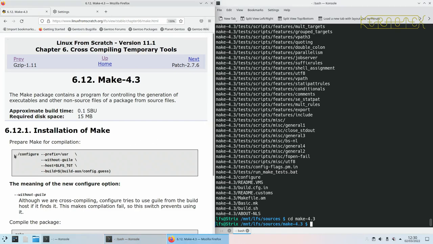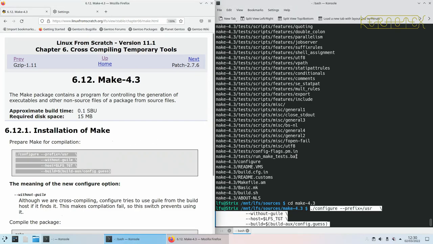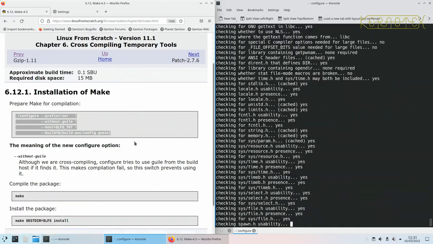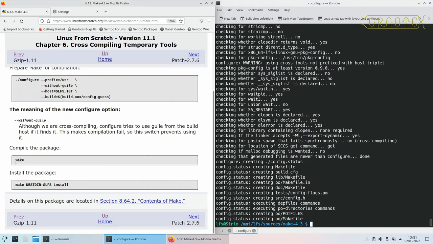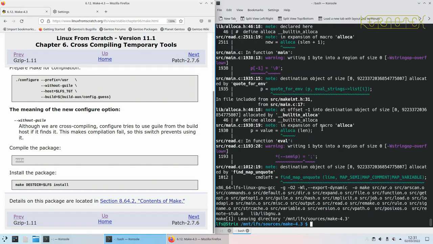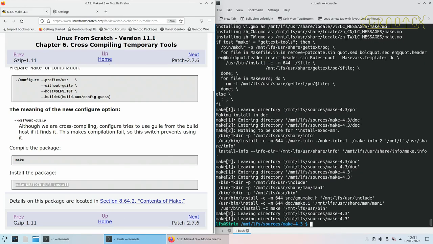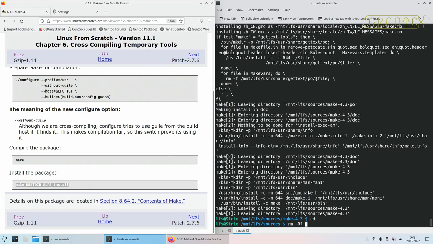So again, we've got a configure command. Compile it and install it. And let's make complete.